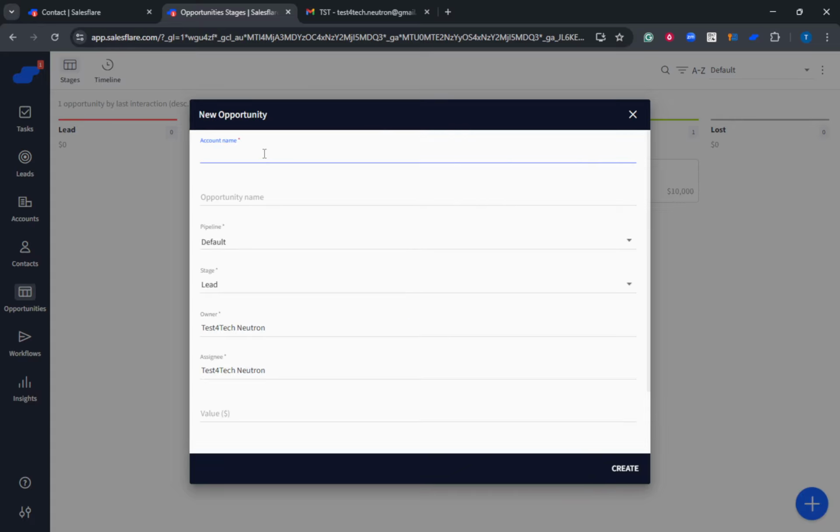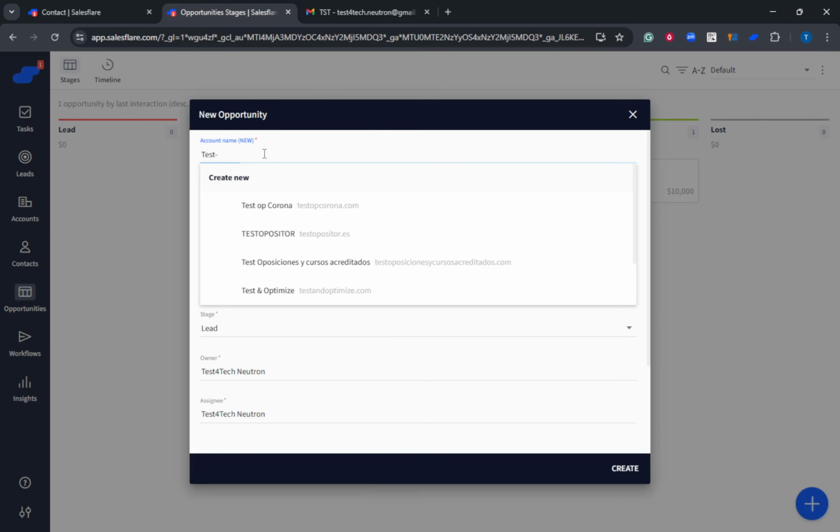A form opens with the key fields you'll want to fill out. Start with a clear name for the opportunity, something descriptive like the project or product being discussed, so your team can recognize it at a glance. Link the related account to tie this opportunity to the company you're selling to. Then assign the relevant contacts, such as the decision maker and anyone involved in the evaluation.